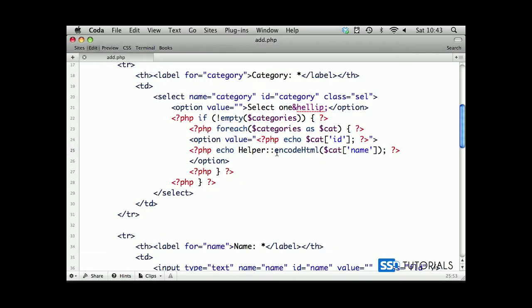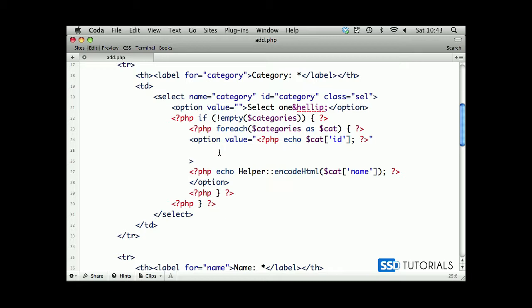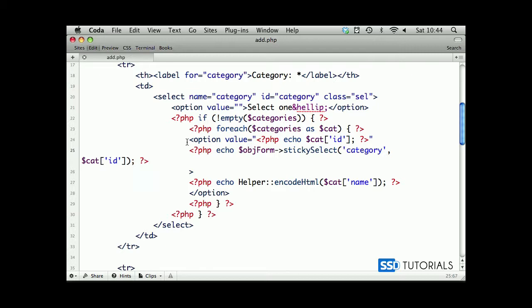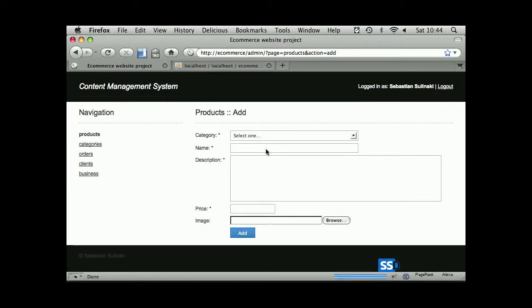So if we go back, now we need to apply obviously our sticky form fields after our option value equals, after the closing double quote, we're going to type echo object form instance sticky select, and we pass in the first parameter, which is the name of the field, so it's category. Then we have value cat ID, through which we are currently looping, and then just semicolon and close the PHP tag. We can actually move this one here right after that. So that's all fine. If we save this, go back, now refresh, everything's fine.